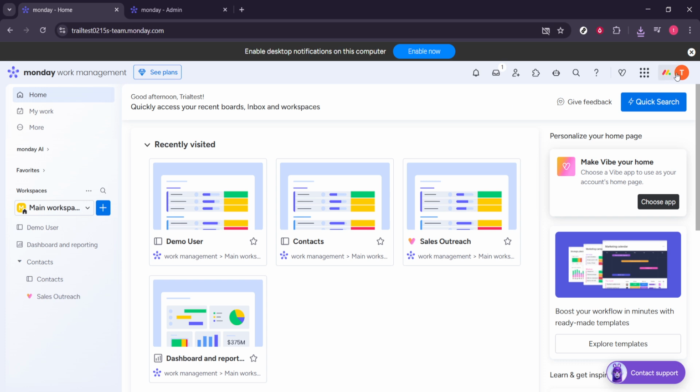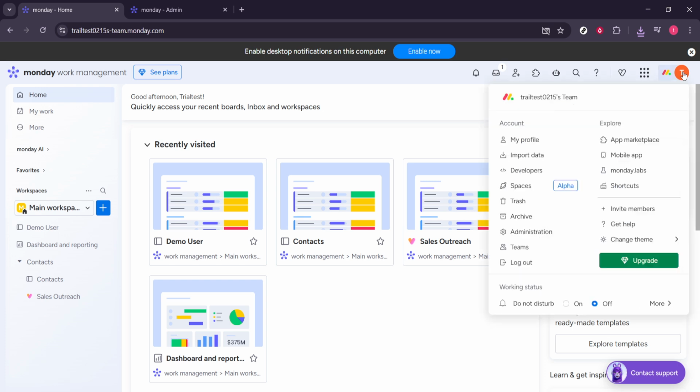Move to the top right corner of the screen and click your profile avatar. Depending on your setup, this may appear as your initials or a profile photo. This opens a menu with personal settings and admin tools.